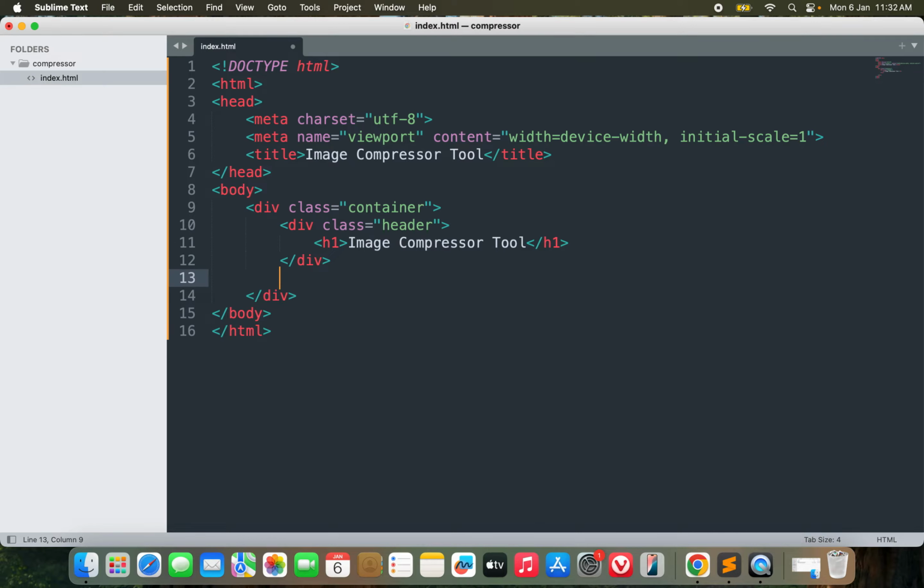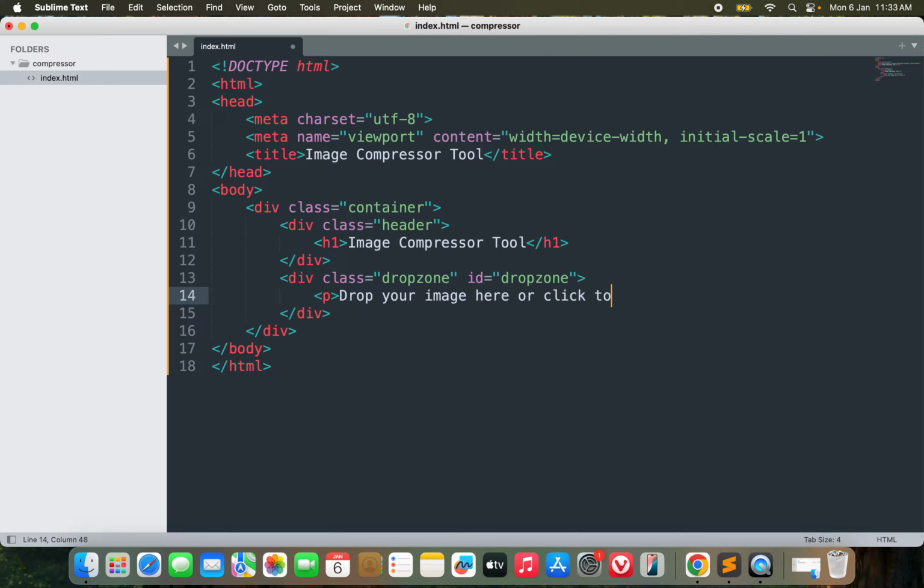And after the header, let me create the drop zone from where we are gonna upload the image. Well, I'm saying upload the image, but we are not actually going to upload the image to the server. We won't be using any server-side language here. We'll get back to it as we go along. So I will say drop your image here, or click to browse.